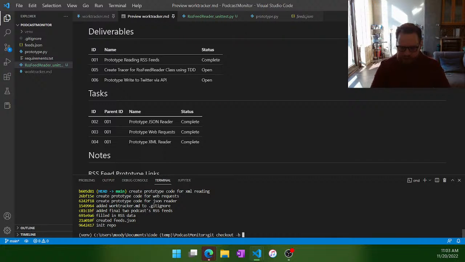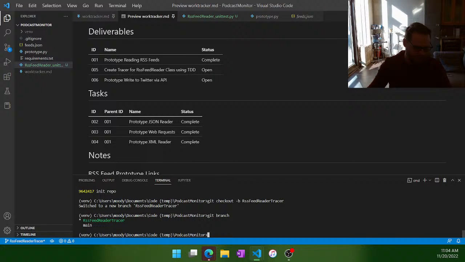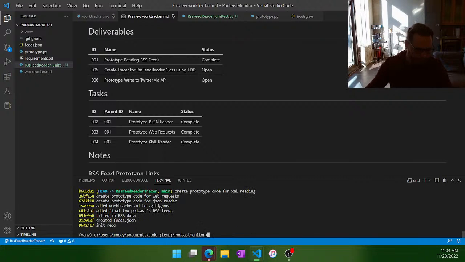Normally, I would prefix things with a username, but in this case, since I'm the only one working on it, I'm just going to name it very simply. So I'm just going to say RSS feed reader tracer. And now if I type git branch, you'll see that I now have these two branches, RSS feed reader tracer and main, and I'm currently on the RSS feed reader tracer. If I look back at the log again, you'll see that the head is pointing to the RSS feed reader tracer, and then I also have this main here.